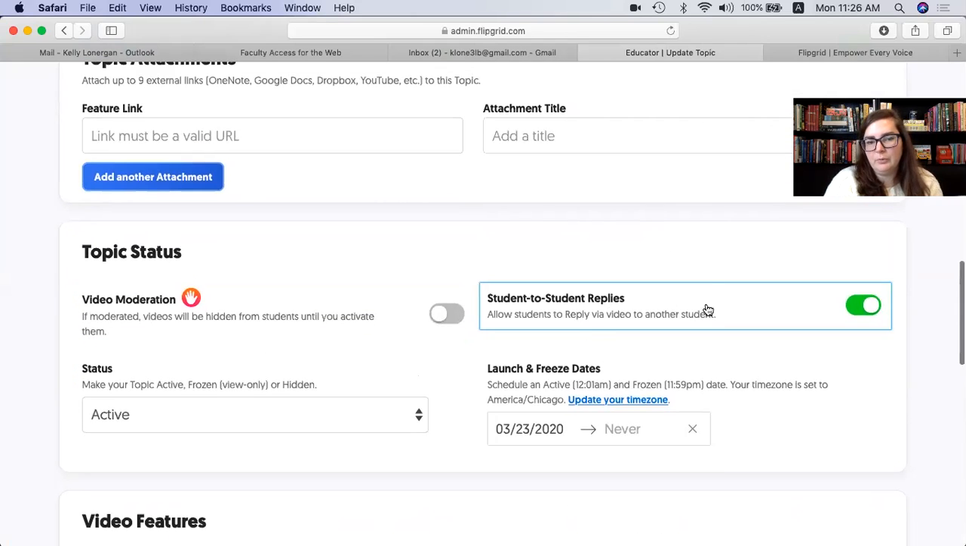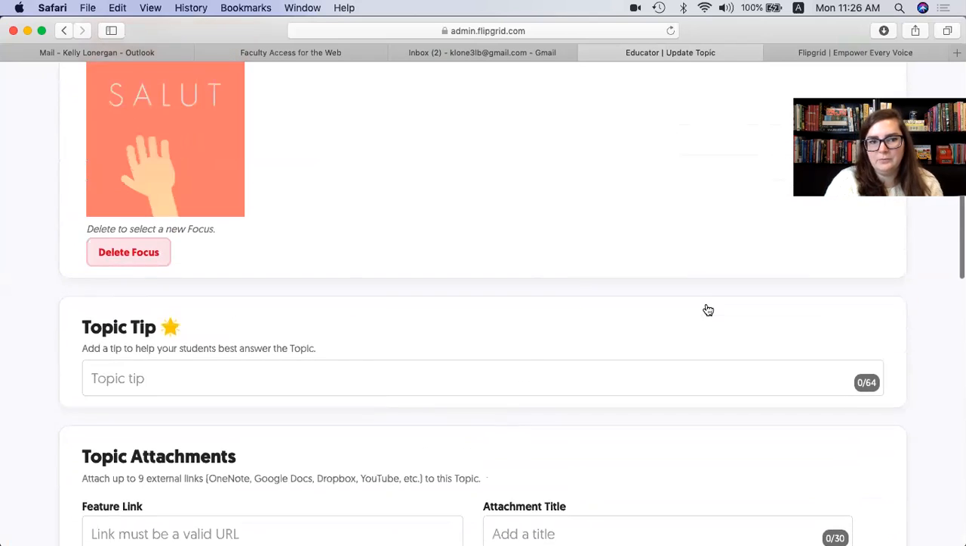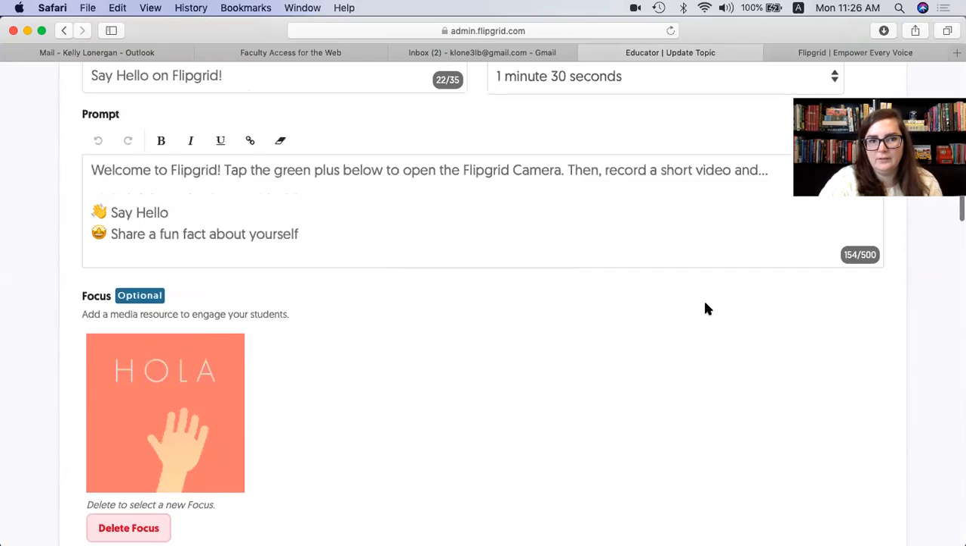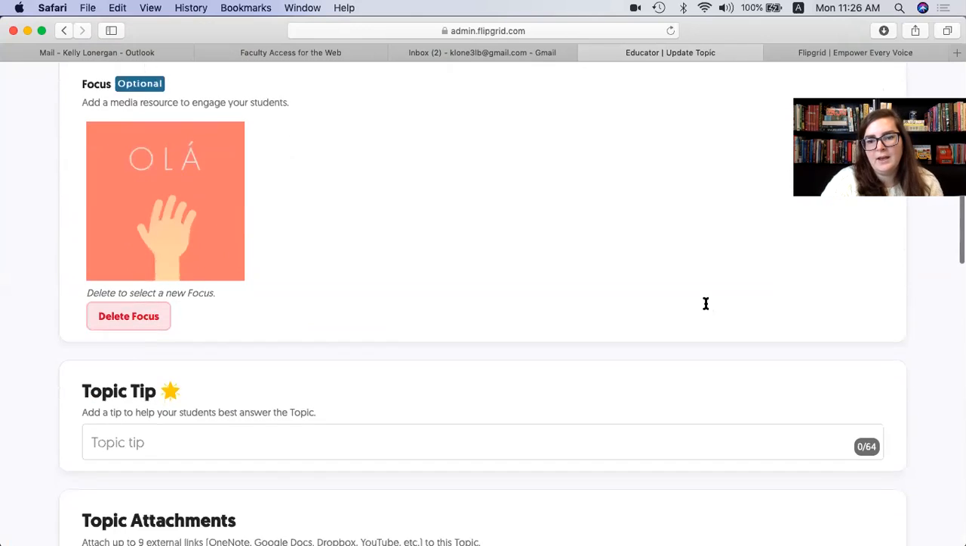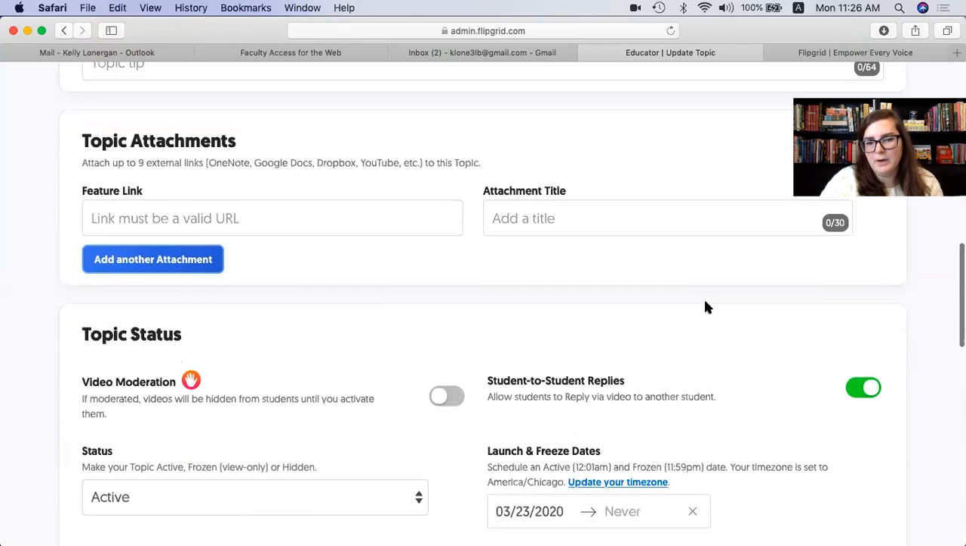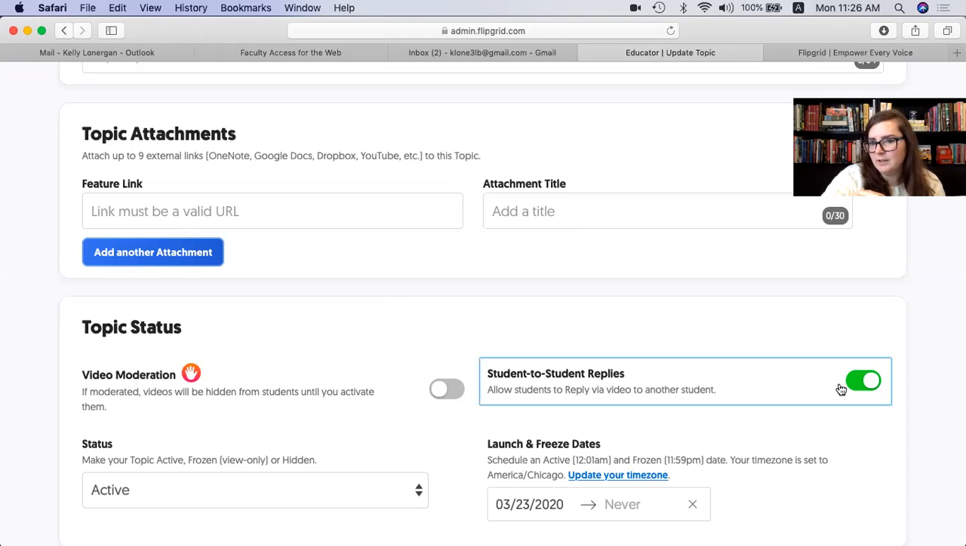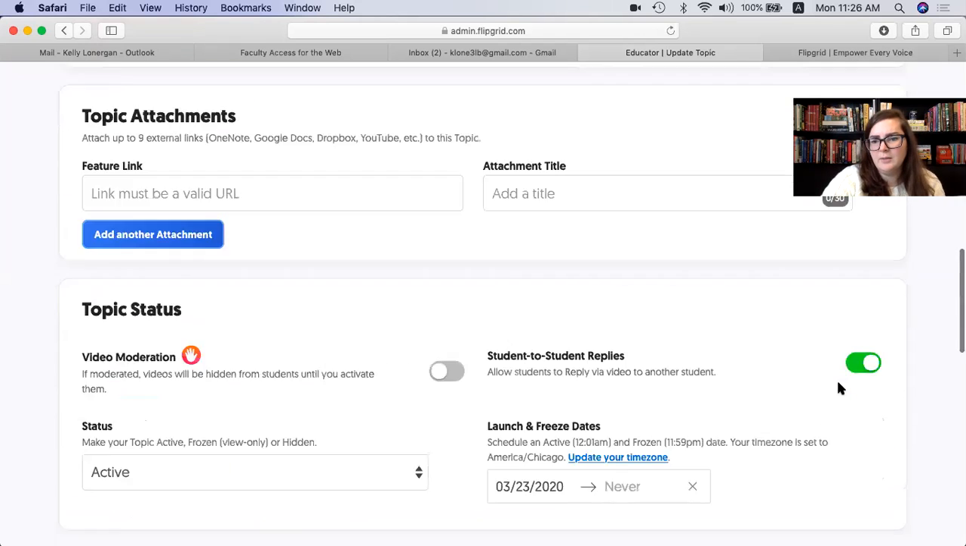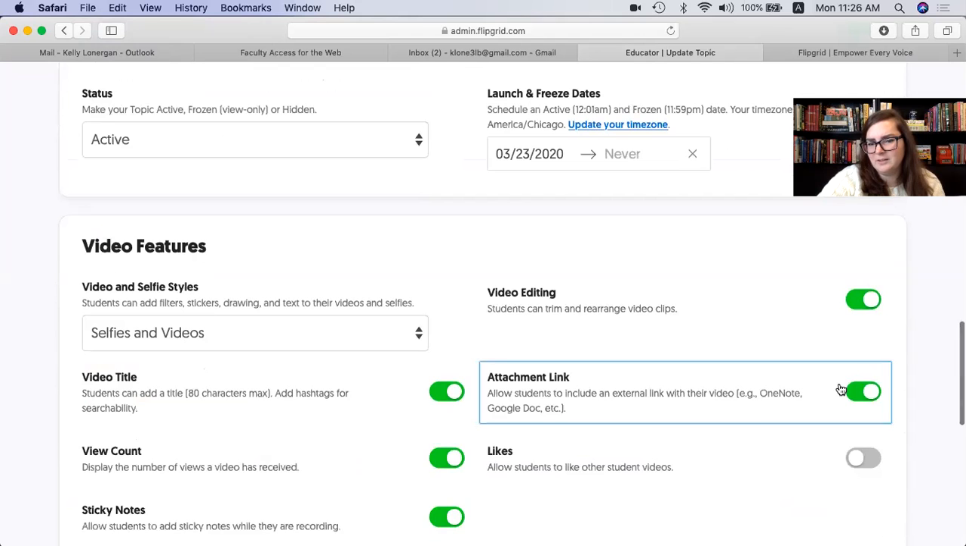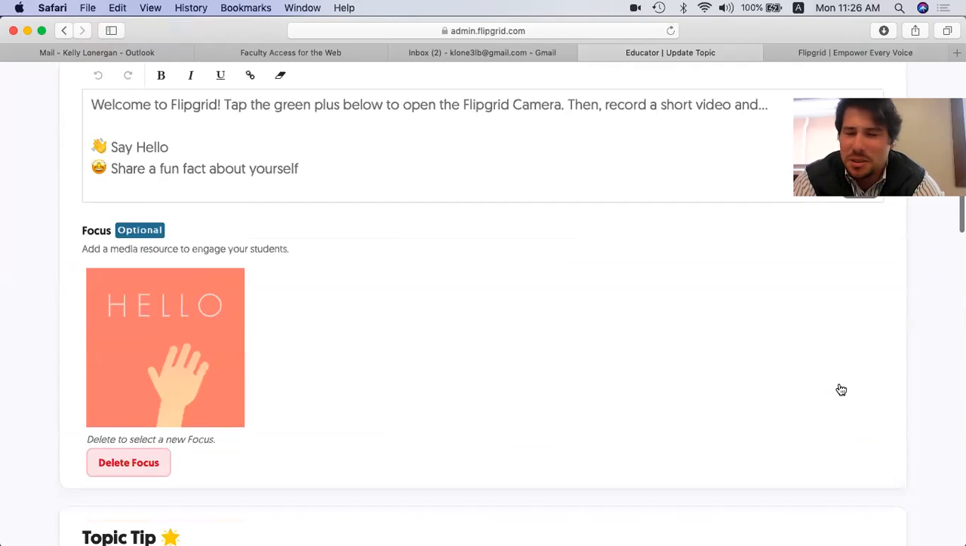I have student-to-student replies on because they're loving it, and the more fun it is, I think the better it is. I'm monitoring that, just to make sure that it doesn't become a problem. And if it does, I will turn that off. Kind of why I have the likes off, because I didn't want that to become weird.